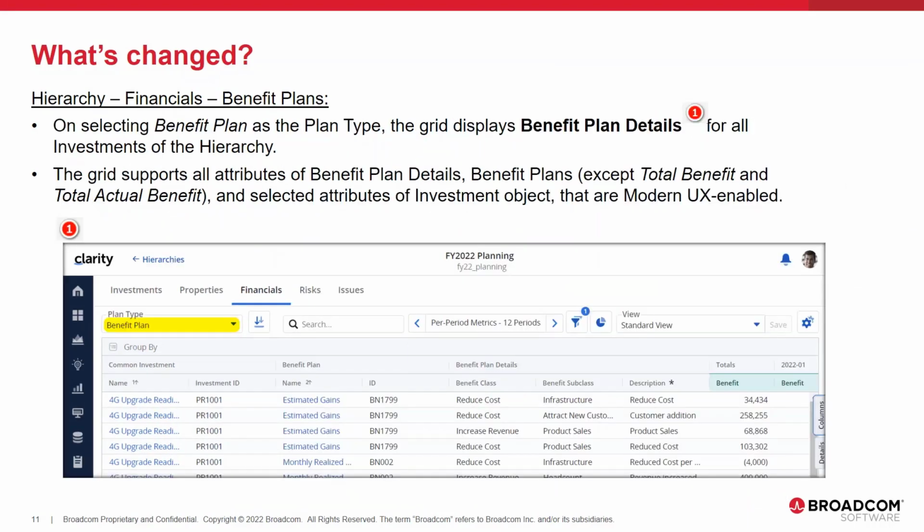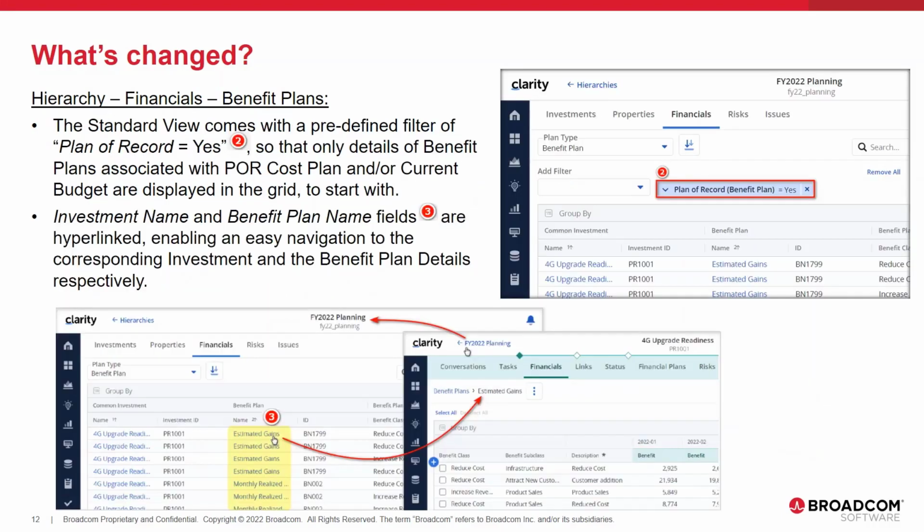And lastly, when the plan type is chosen as benefit plan, the grid displays benefit plan details for all the investments of the hierarchy. This grid supports all attributes of benefit plan details, most of the attributes from the benefit plans except total benefit and total actual benefit, and selected attributes of the investment object. And in this case, the standard view is pre-filtered to display details of benefit plans that are associated to the cost plans that are plan of record or the current budget.